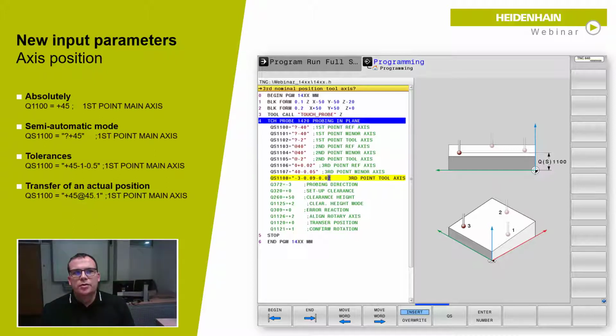I can also insert tolerances. So for example, when I make a measurement in the Z direction, I can input a tolerance to the programmed point. For example, the programmed dimension should be 0, and I program minus 0.2, minus 0.4. This is the tolerance for my programmed 0. And then the control can check this tolerance inside of the cycle.